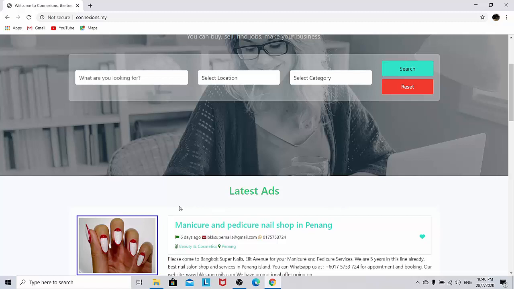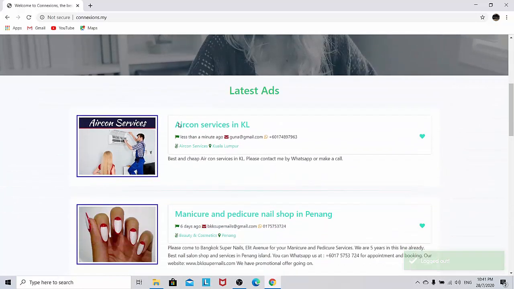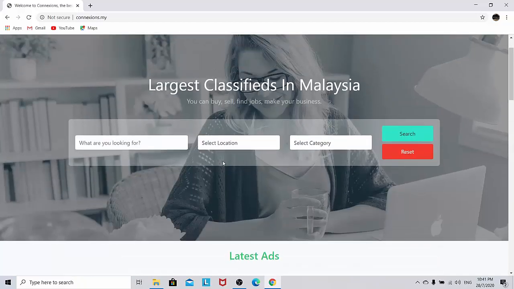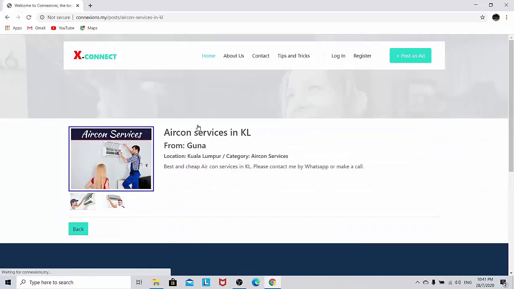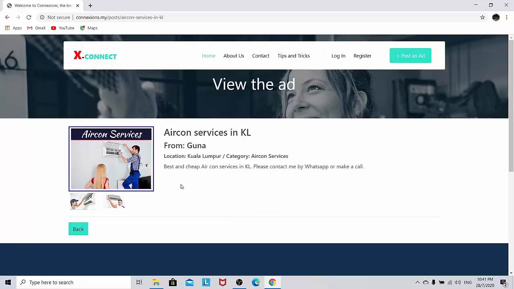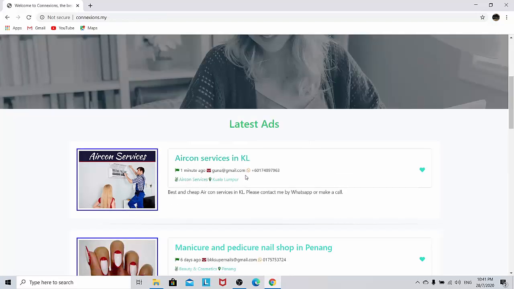Let me pause the video and make this post approved by admin. Okay, now you can see admin has approved the post and it's being seen in the web portal: Aircon Services KL. Once you click it, you can read the material and content as posted by Guna. You can see Guna's email ID as well as WhatsApp number. This is how the seller and buyer get connected through our web portal. So whoever wants aircon services in KL will be able to contact Guna.